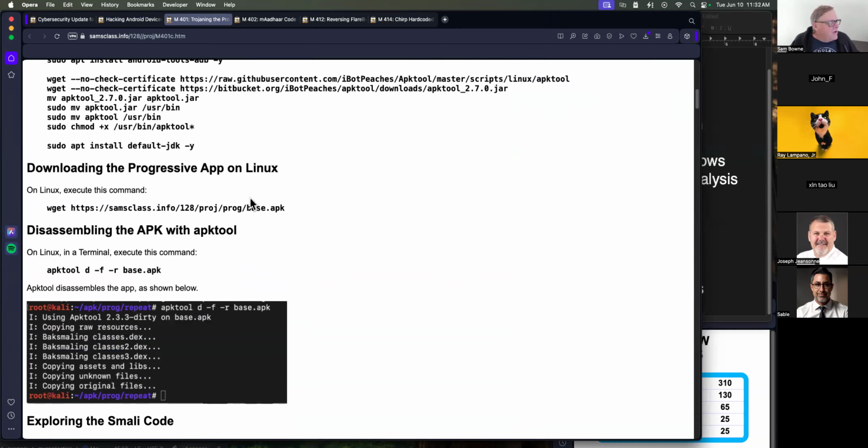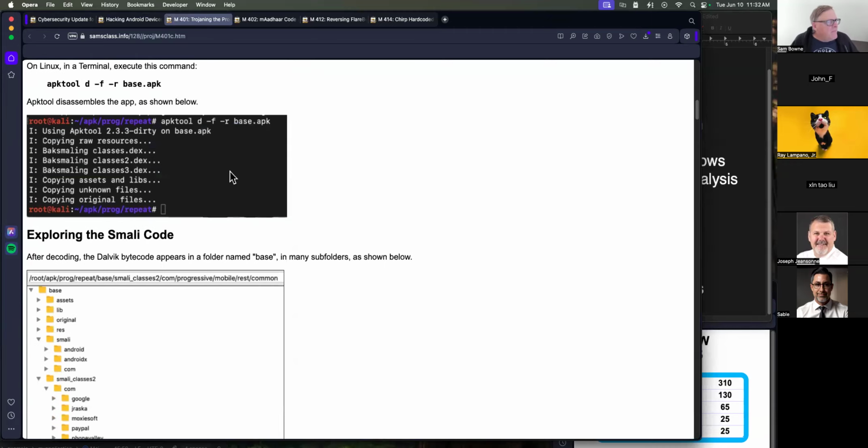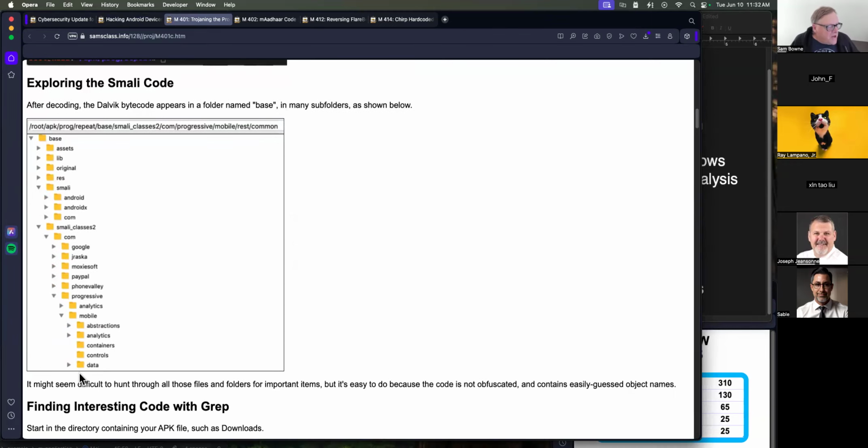So once you've done that, you can download an Android app, and this is the Progressive app from a couple of years ago. I have no reason to think it's more secure now, but they change it so the specific commands are different. And then you disassemble it with apktool d and the -f and -r switches to not bother unpacking the incidental stuff like the images. And that will unpack the app into a big tree structured directory with many, many files containing Smali code.